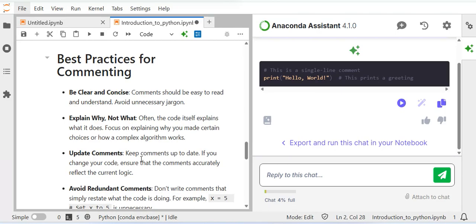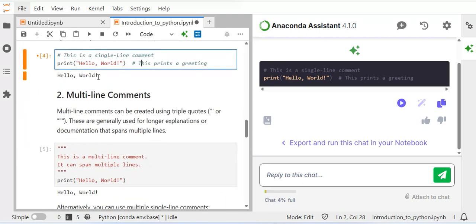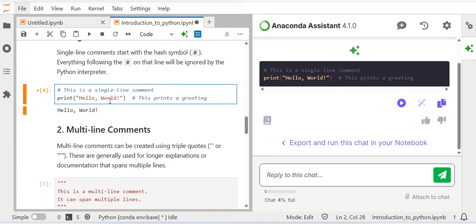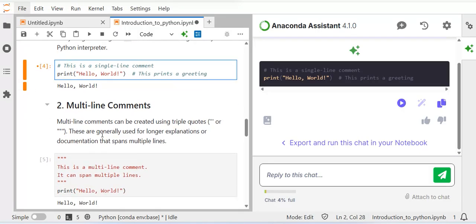Two, explain why, not what. Your comments should not explain what the code is doing. You should explain why you wrote that code or syntax. Often the code itself explains what it does. You see, the code itself is explaining what it does. Print hello world means display hello world on the console. So the code itself, print, explains what it's doing.